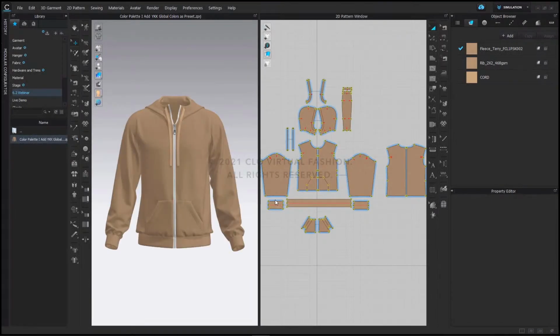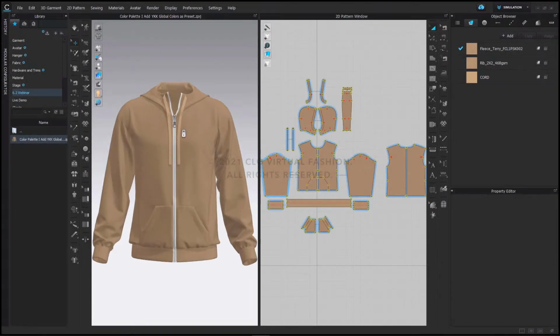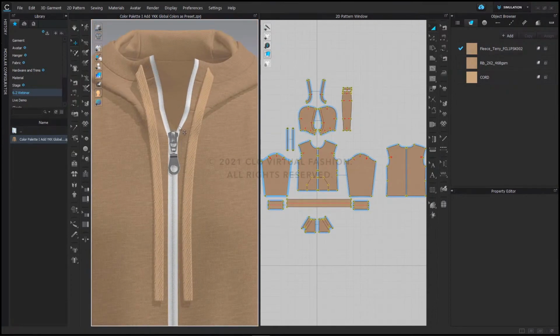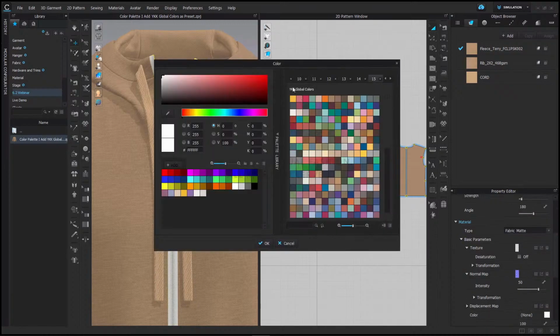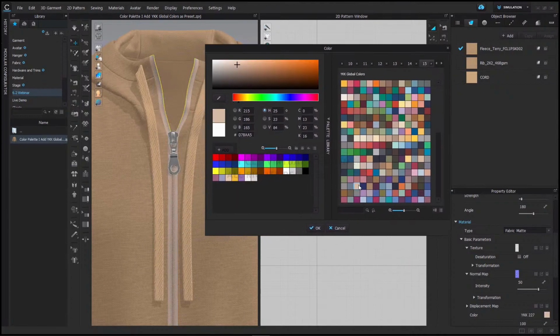Another great resource added to CLO 6.2 is the YKK Global Color Palette. If you open your color window, you will see in addition to your Pantone color library, you also have a new tab for the YKK colors.